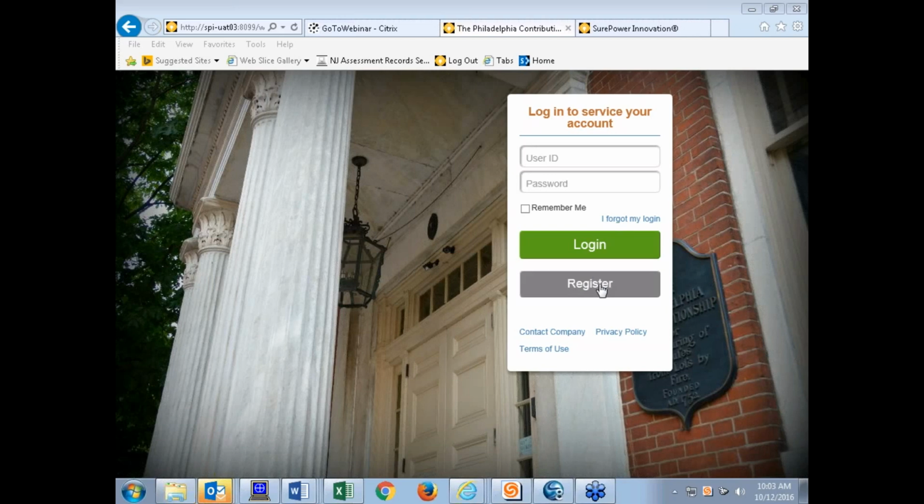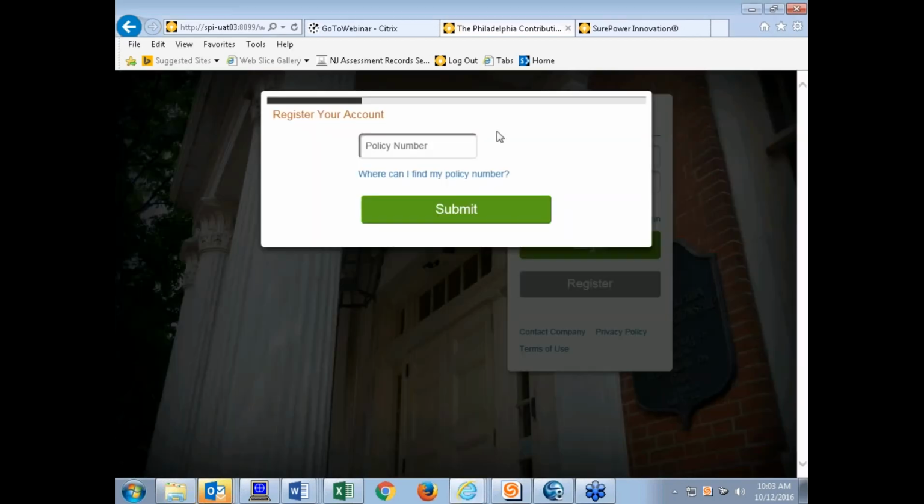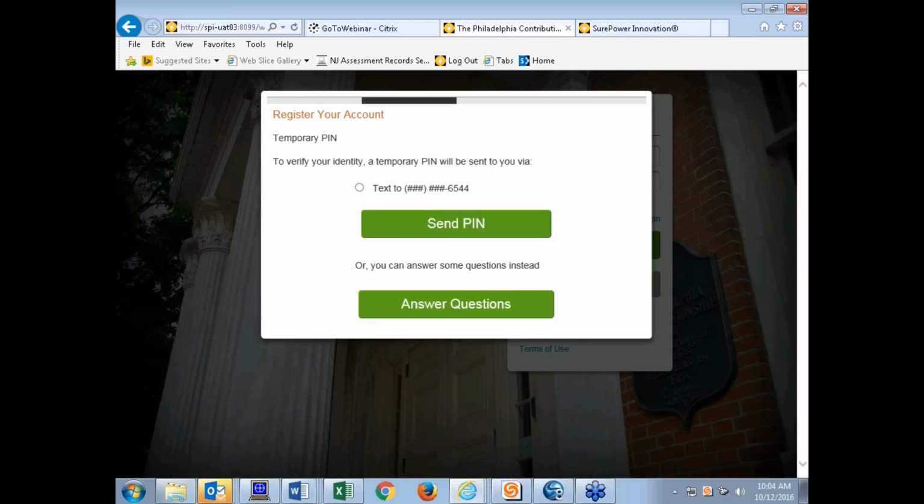All right, so we're going to go ahead and register here. Right up front, it asks you for a policy number. In this case, when we're setting up this account, this login, we're actually setting it up for the customer. So if there are multiple policies associated with this customer, they'd be able to see all of them when they log in here. So any of their policy numbers is actually going to work. All right, just going to hit submit.